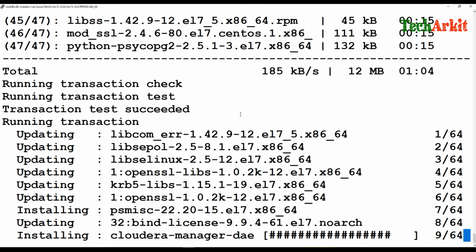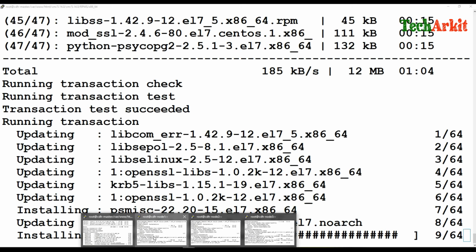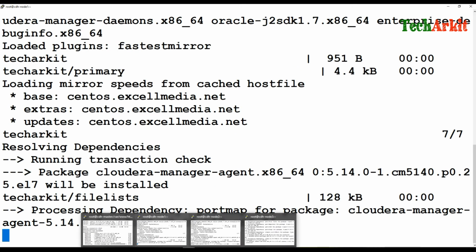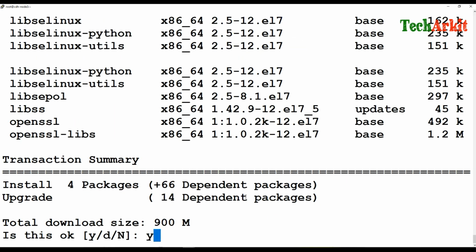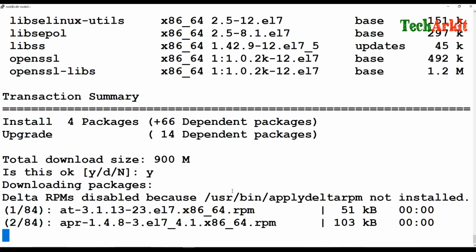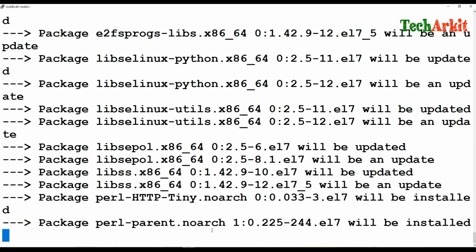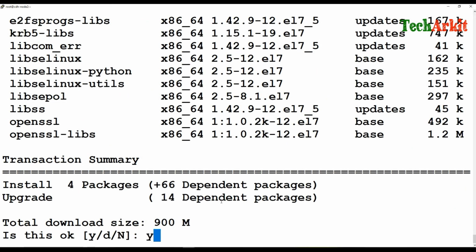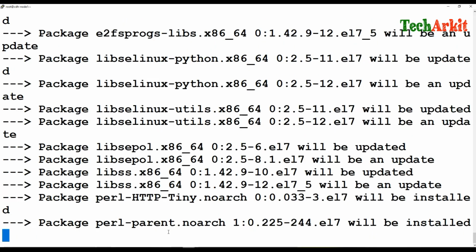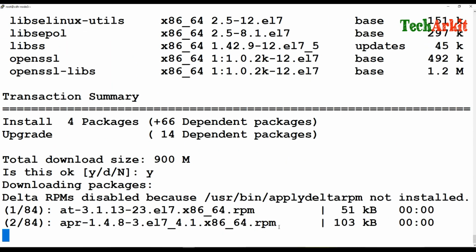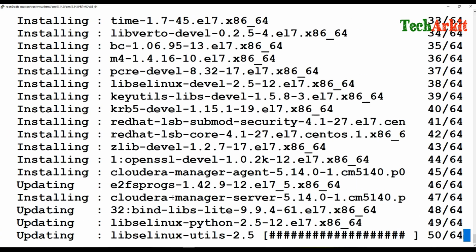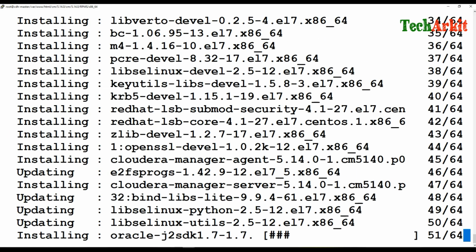It takes some time because the package size is a little bit high, and its dependencies, the package dependencies, will be installed on all the machines as well. Okay, let's see the packages being installed. Let's wait for some time to install these packages.